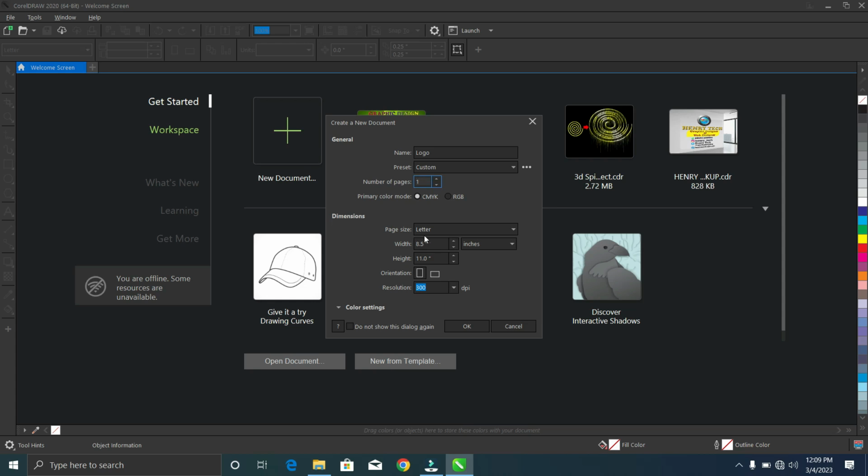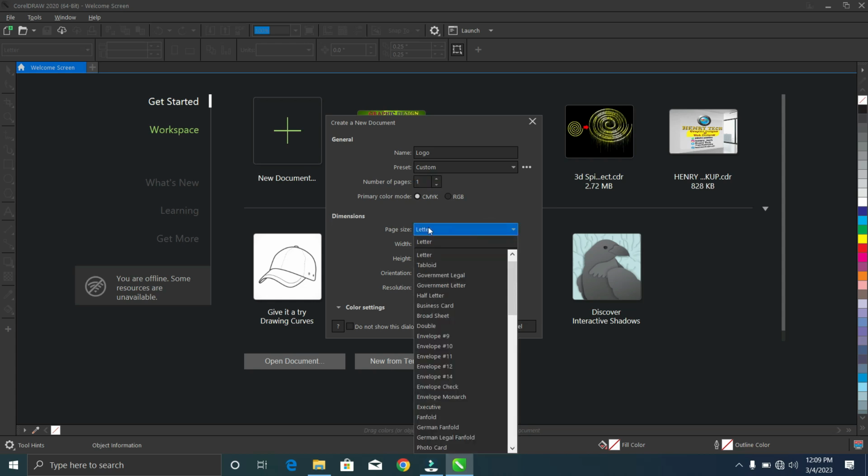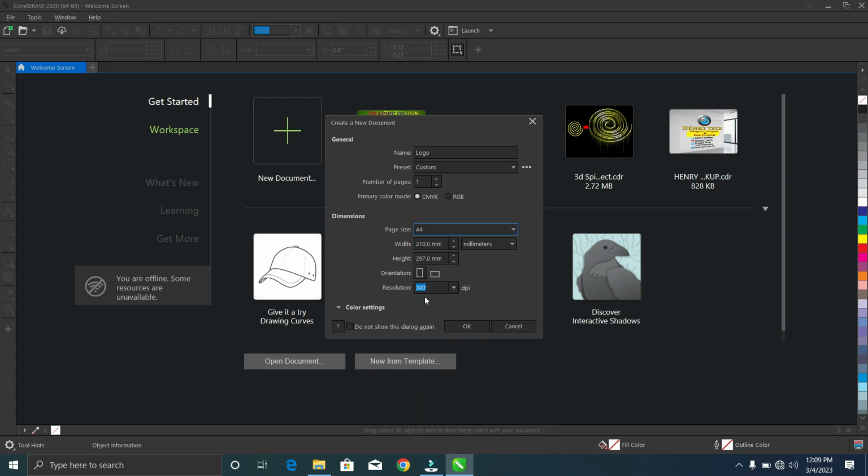Then going to the dimensions, you can change the page size. You can leave it as letter, you can put it as double, as envelope, you can even put it as A4. I'll leave it at A4, it does not matter. And I can change the width, you can either increase or decrease. This now is in millimeters, but usually I use inches because that one is easier to use. So I use inches and I can increase the inch, I can reduce the inch.